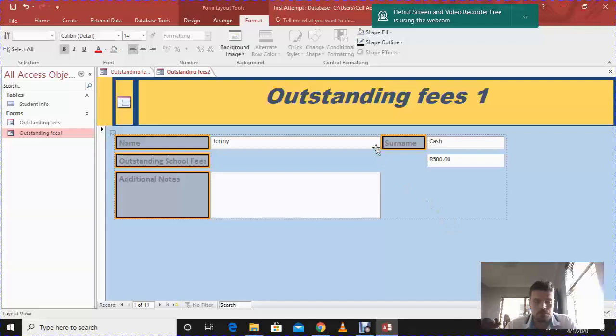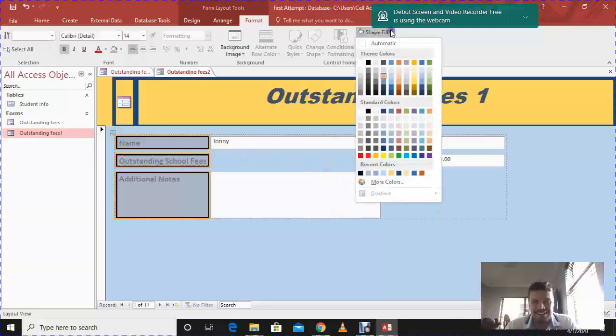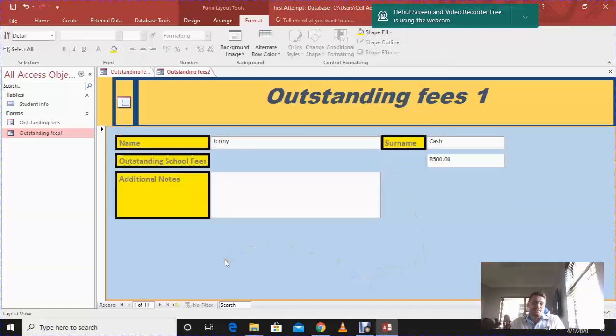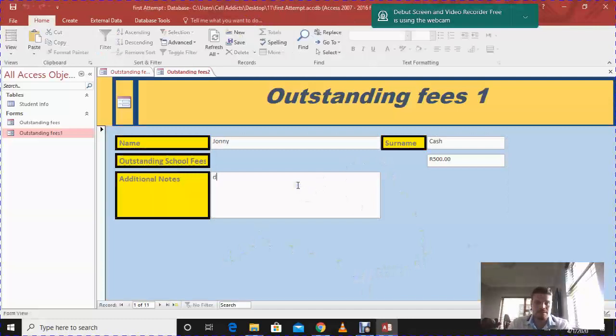That really wasn't working for me. I'm sorry. And that color is also not really working for me. Well, that looks a little bit better. So it gives them space. If we change this, it gives us free range to type what we need to type in. Okay, and we can save it. So if there's any additional notes pertaining to school fees, we can put it in there.